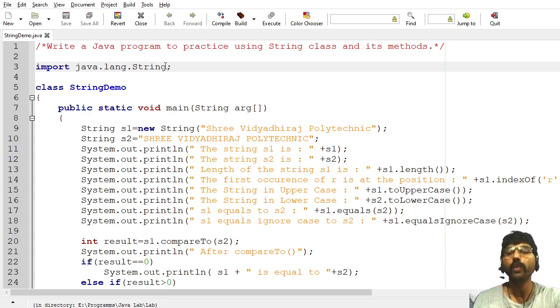Now I am showing what I can do with the string class or string object. What are the different methods provided by the string object, that I will demo here one after the other. For that, I have to create one class called StringDemo. Now, one important point you have to remember here is in Java, there are two types of strings I can create. One is using the String class and another one is called the StringBuffer class.